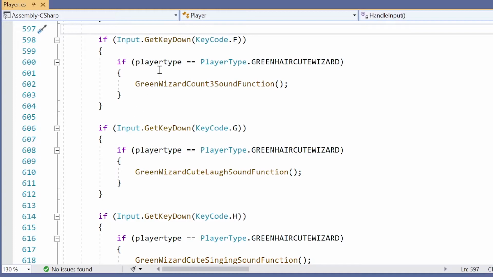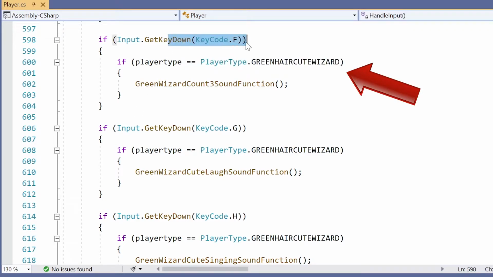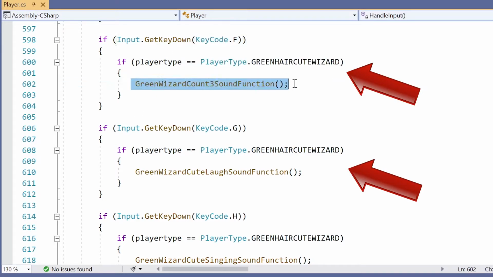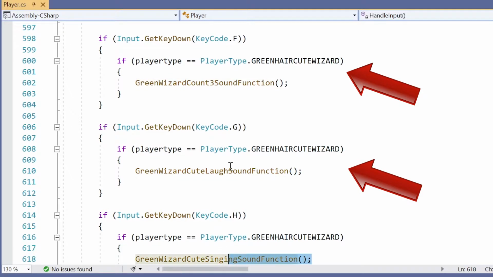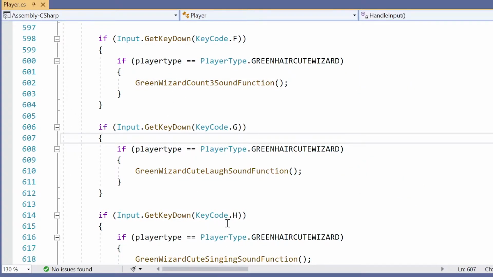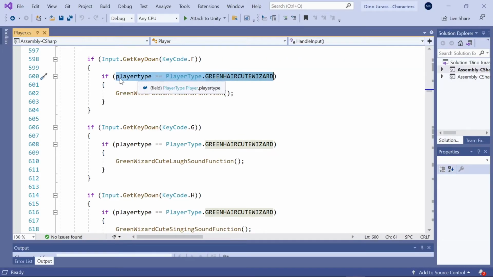Also in the update function, I create a script where if I press the F key, I'm gonna call one of my other sound effect functions. Since I don't have anywhere to put these laughing sound effects, the counting 3 audio, and the singing, I'm just gonna press the key and just let you listen to it. So I just create a function in the update for you. Go ahead and ignore this. This is just for my game.